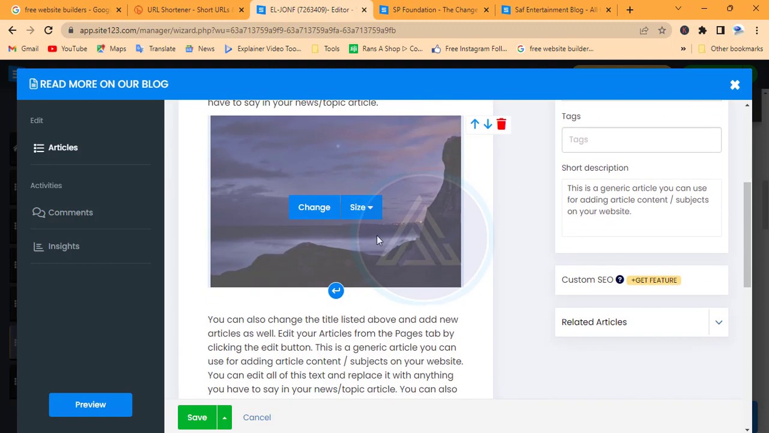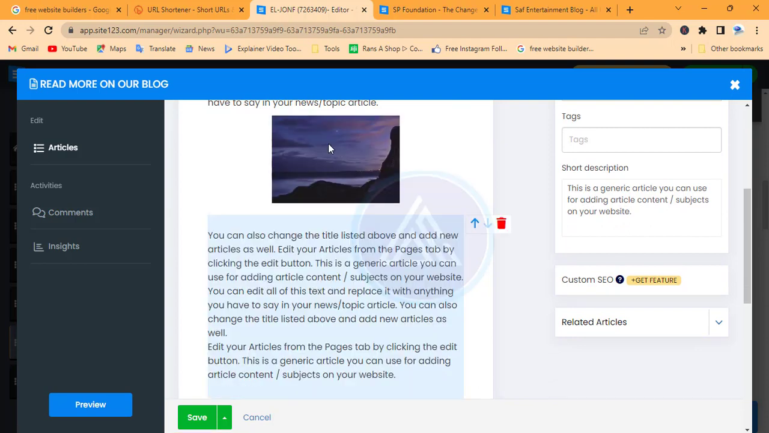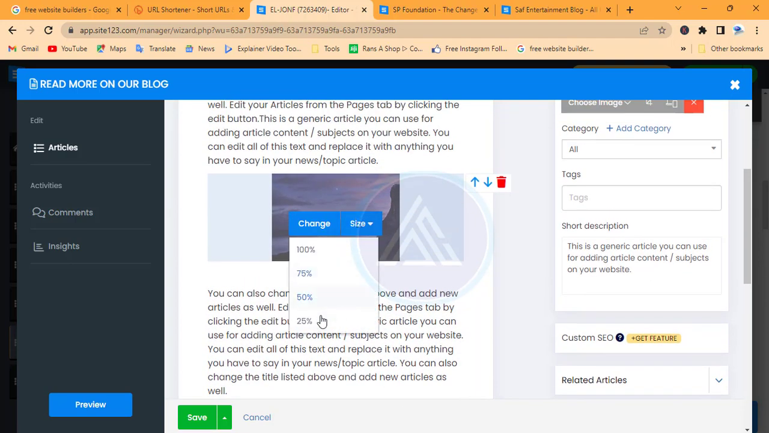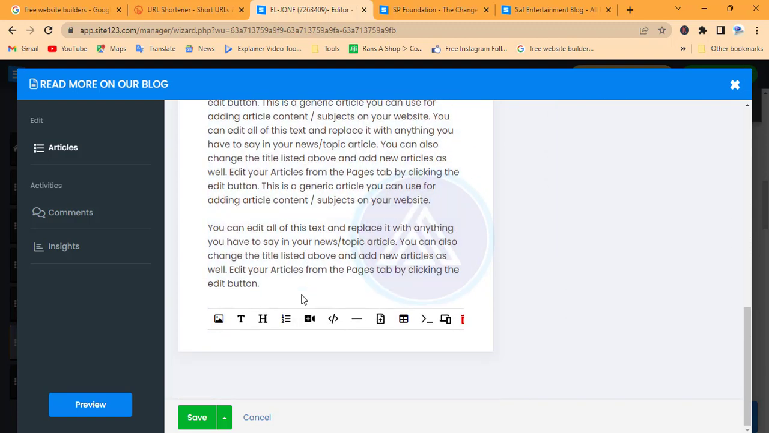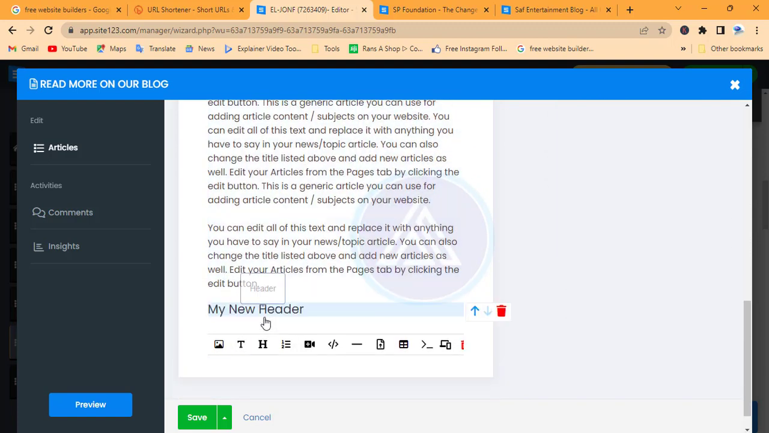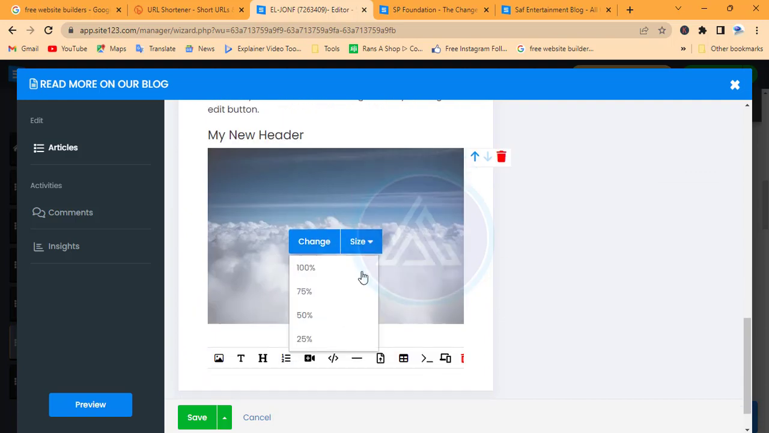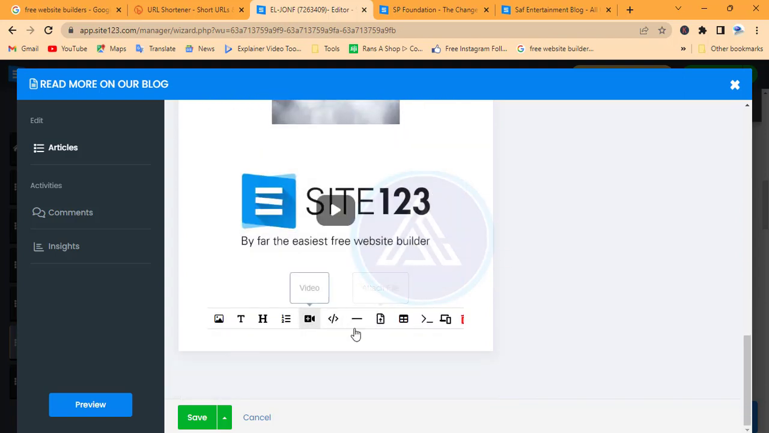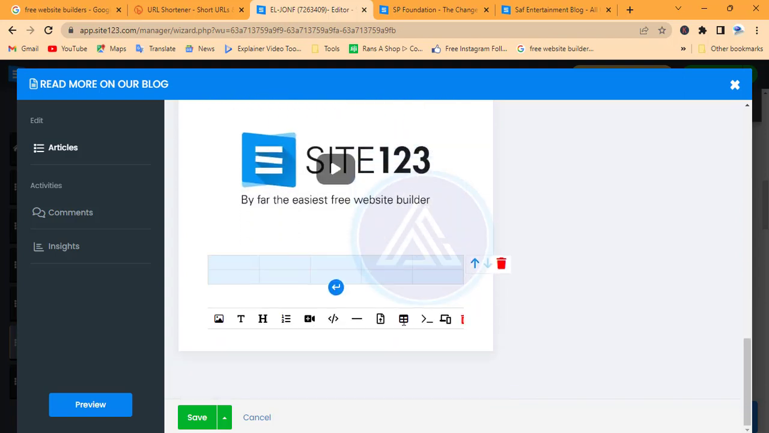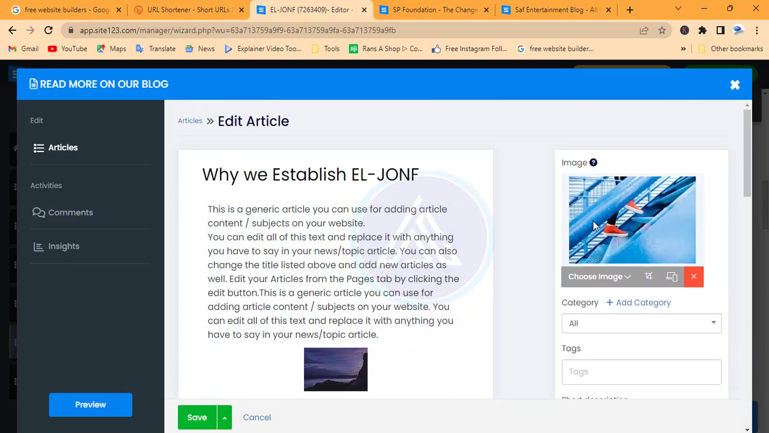Now when you come to the image, click on the size. You can change it to 50, or you can even reduce it to 25. You can also change it. Let's assume you want to add another title, subtitle. You can add it. If a picture, you can also add. If it is a video, you can also add whatever you want to do, a table. Now let's come here. This is the banner image, the image that people will see when they visit your blog.